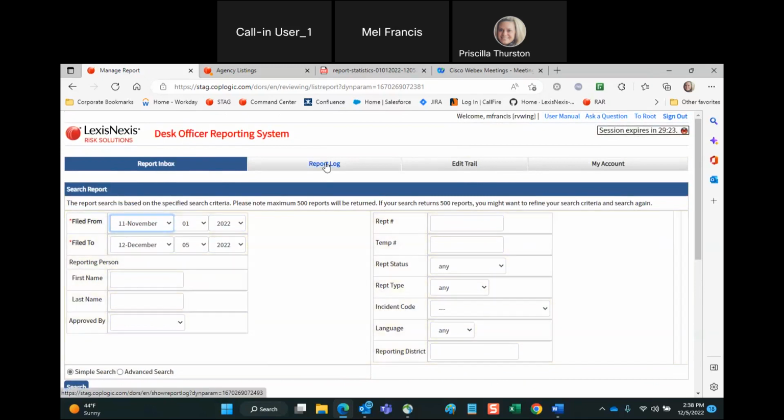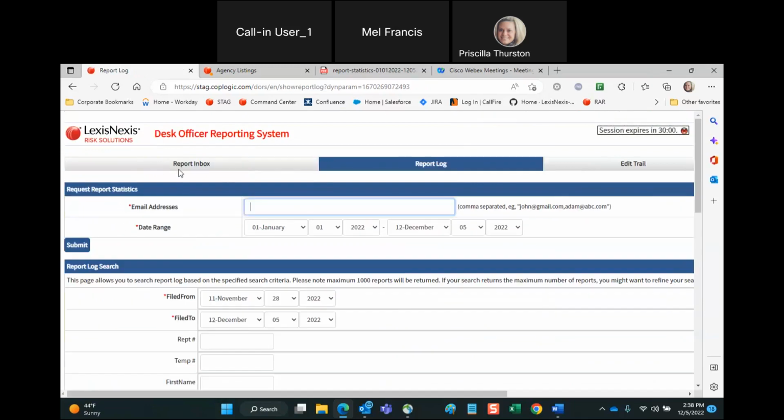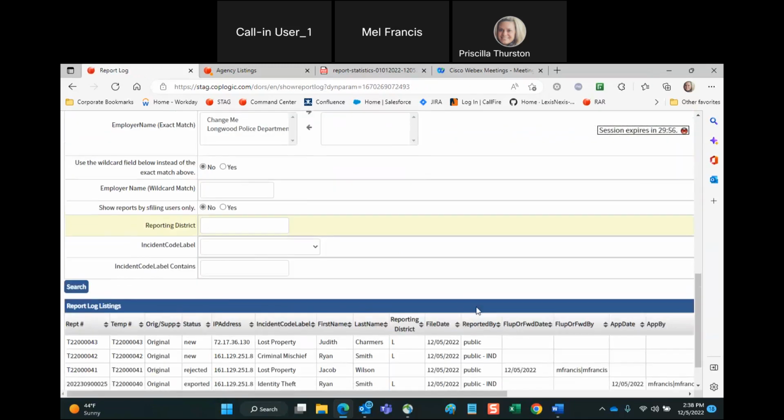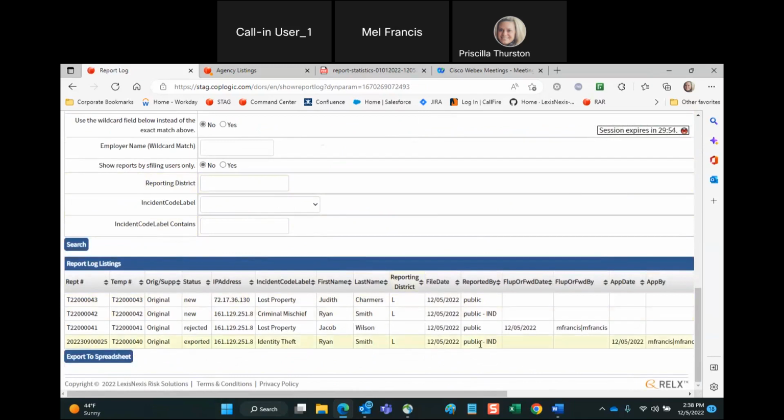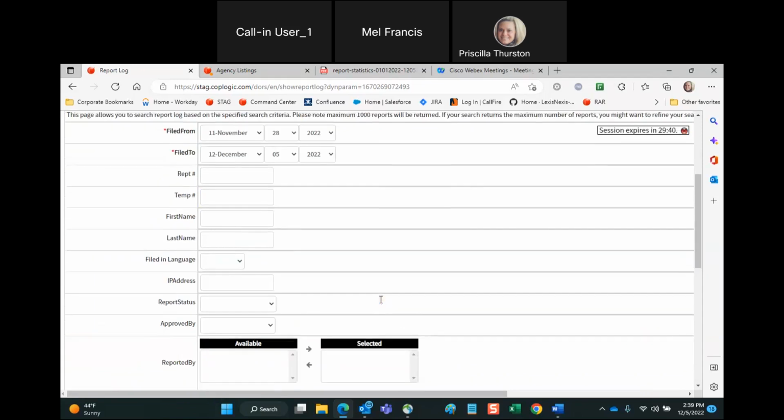Okay. Next is the report log. It's very similar to the report inbox, with one exception. The queue down here is just a locked field. You don't take action on reports, and you don't review the entire report in its entirety. So just specific information is spelled out here that I'll go over in just a second.